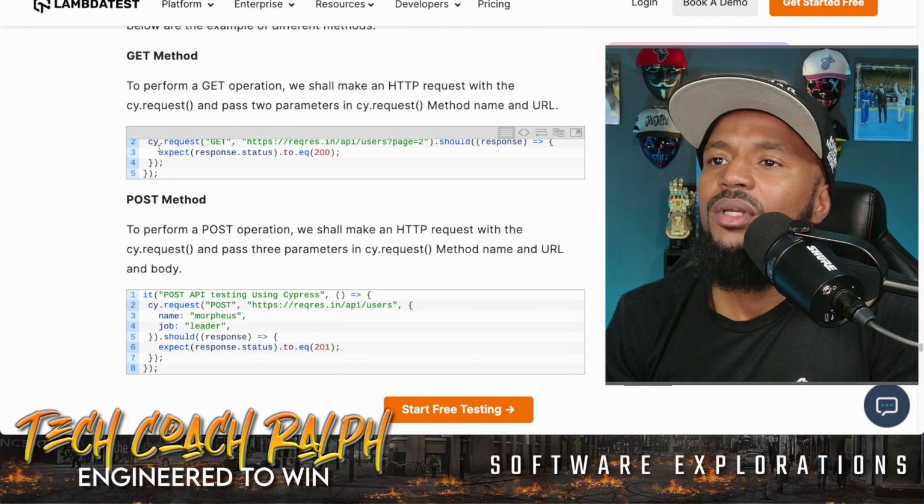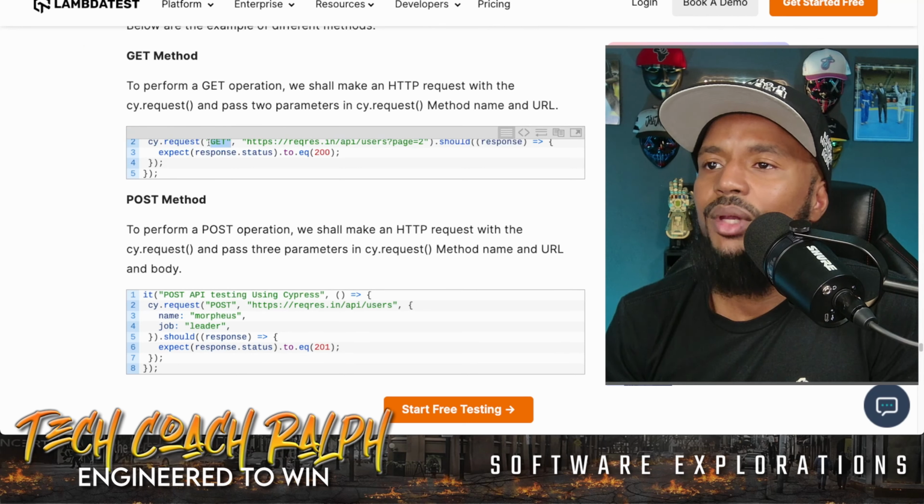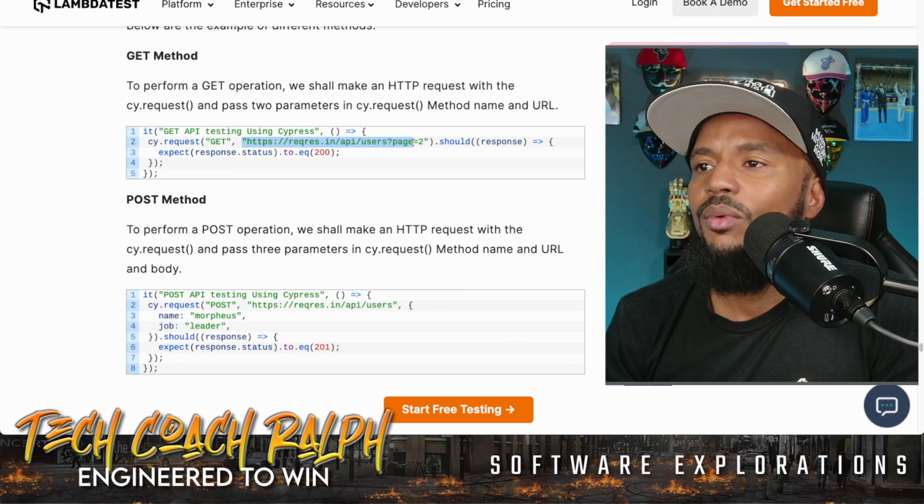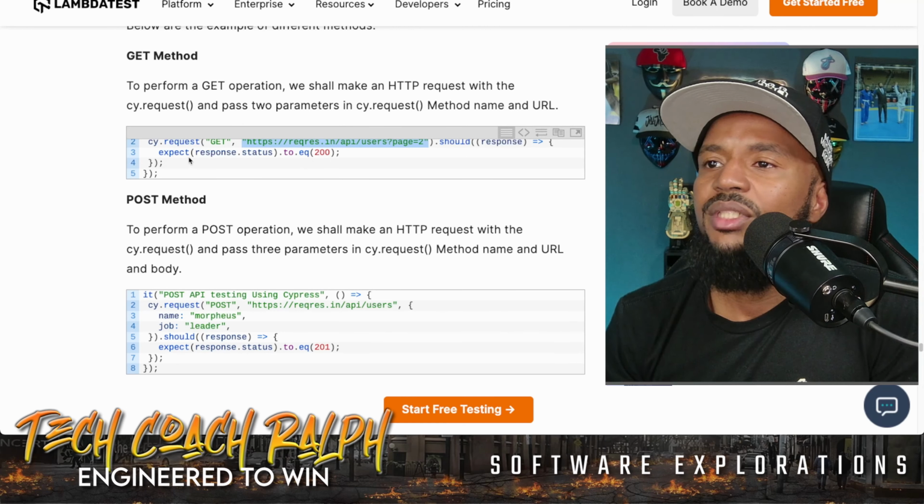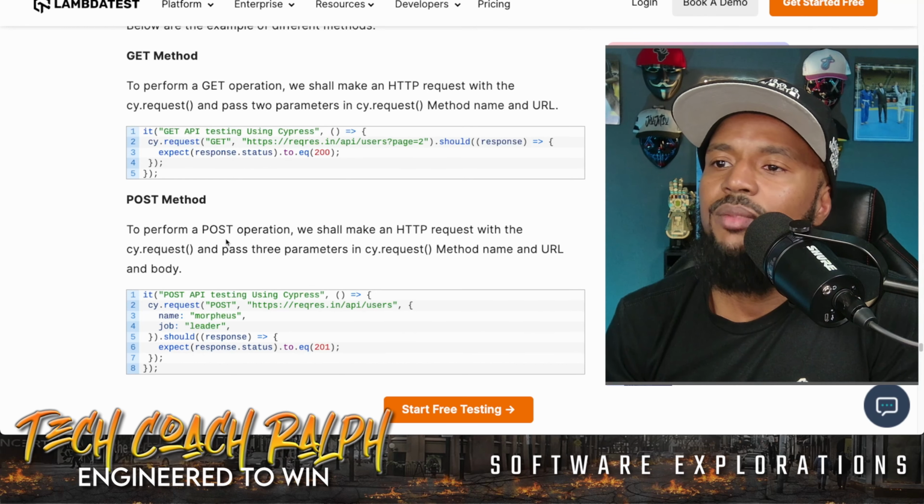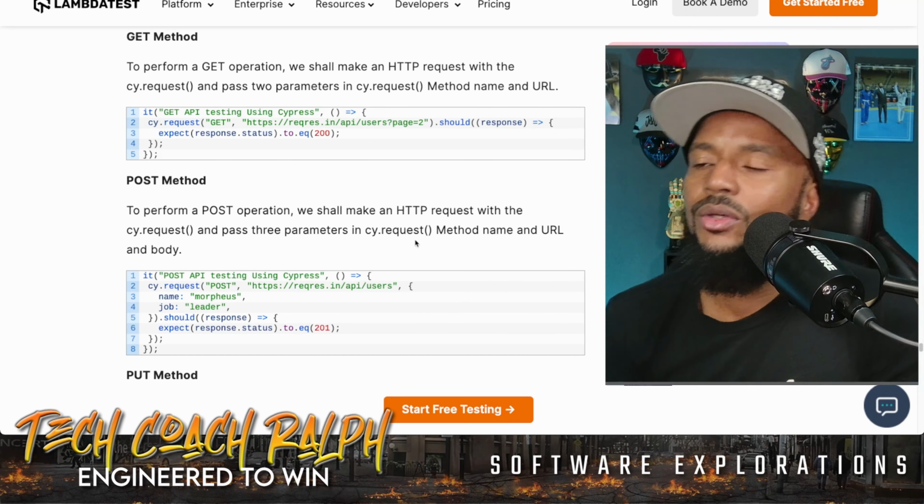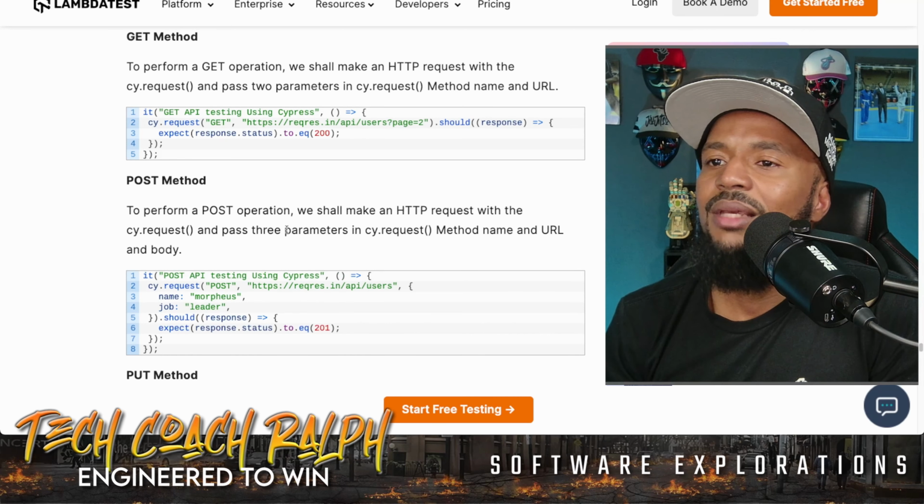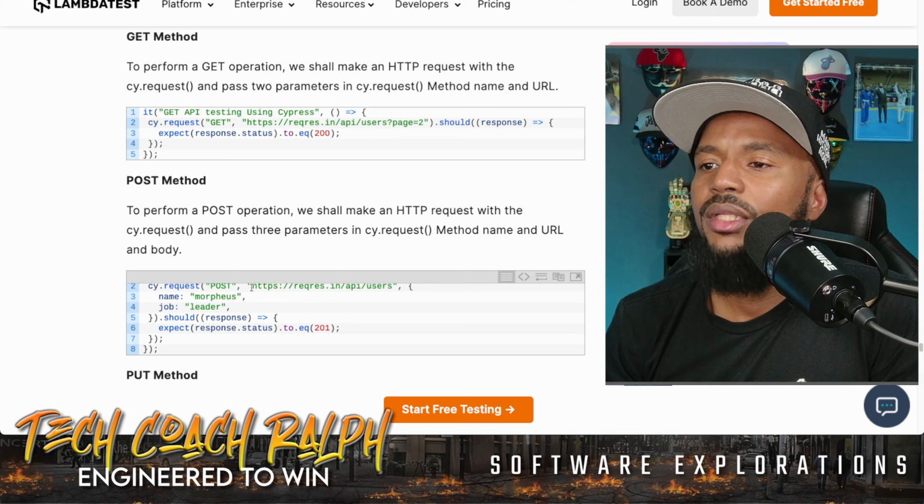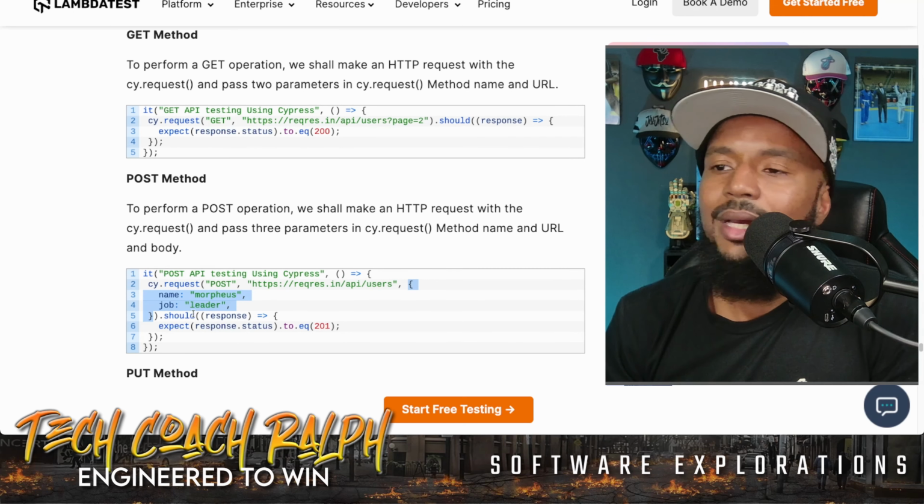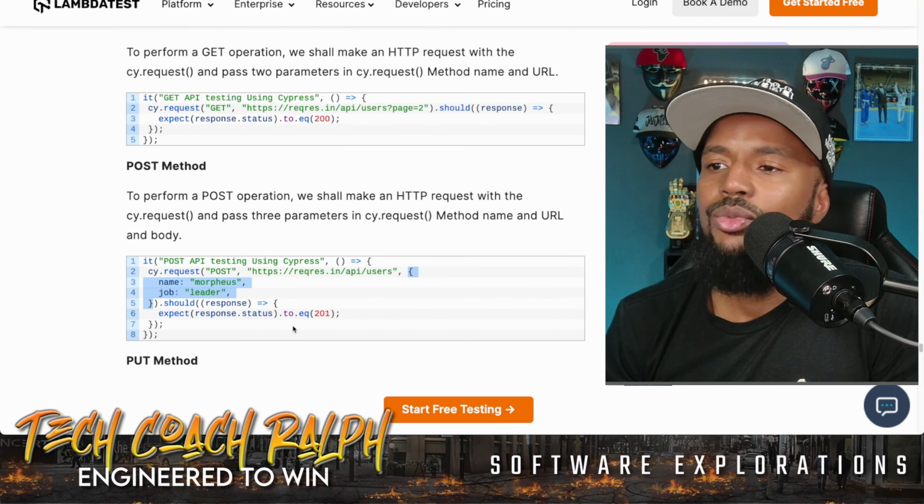So if we look over here, cy.request get, right? We're saying we want to get, and then we have the URL that we want to send the request to, and then we should expect a response status to equal 200. And the same thing for the post, we shall make an HTTP request with cy.request and pass three parameters, right? So if it's a post, it's going to be three parameters: the method name, the URL, and the body. So if you look over here, it would say post, and then we would have the endpoint that we're sending it to, and then this is the body of what we're sending. And then we send that, and we should get a response equal to 201.